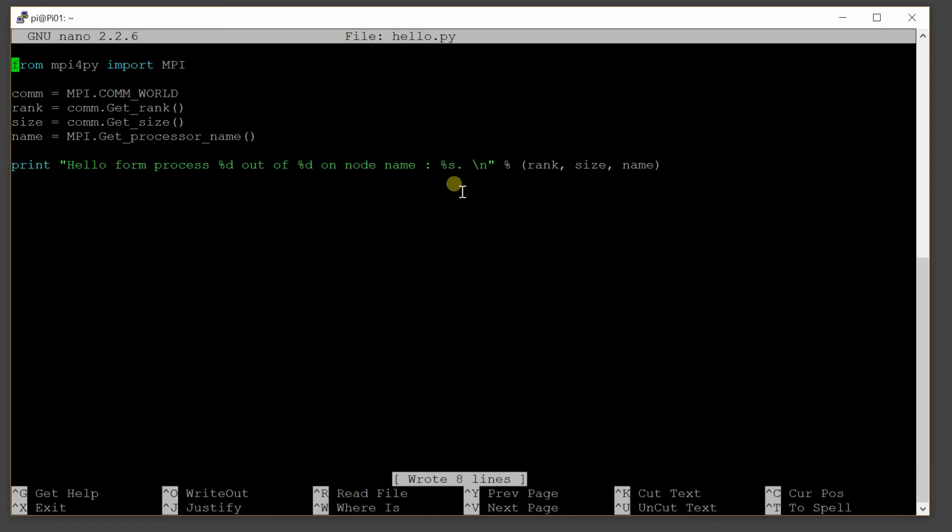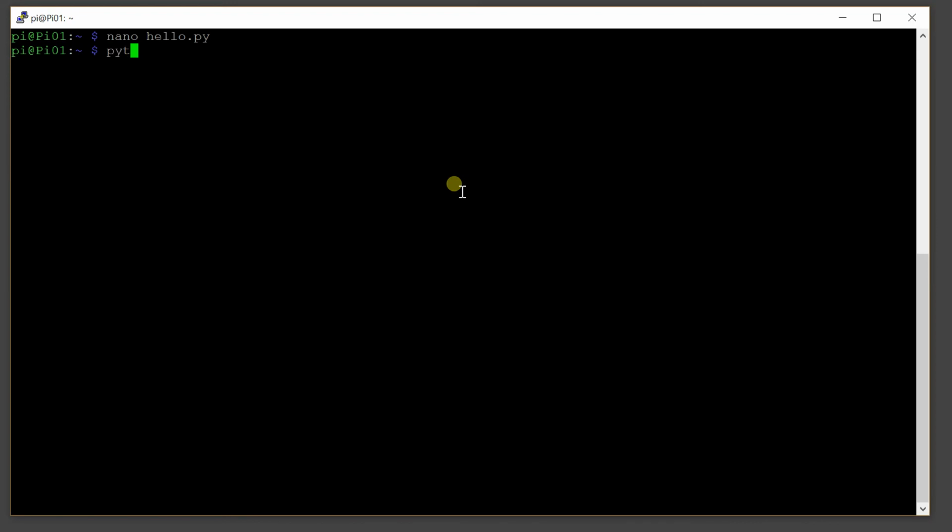So I'm going to save this file, exit, and just run it locally. Like you see, I have just one process. So hello from process 0. Like you know, in IT, 0 is first. 1 is not the first; we start counting from 0. So hello from process 0 out of 1, the total number of processes, on node Pi01. As you can see, my Pi name is Pi01.